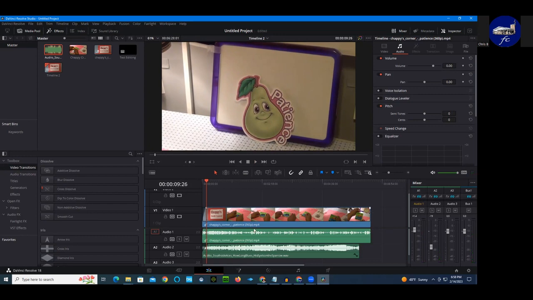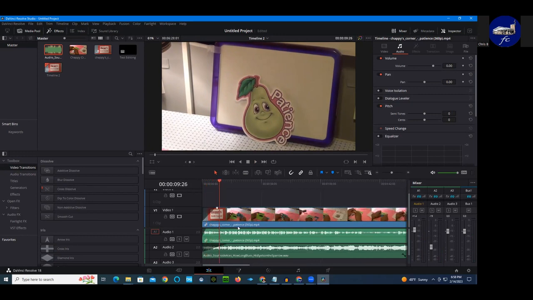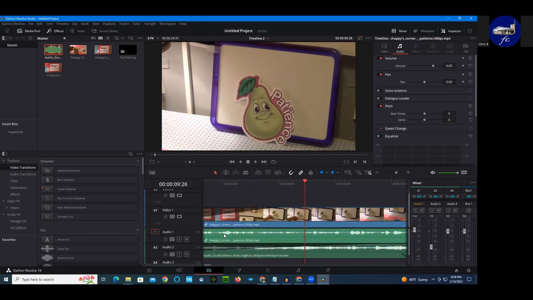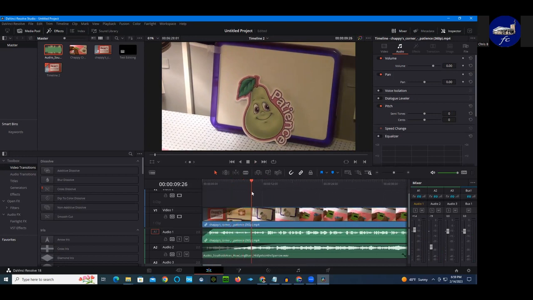I hit the space bar to pause it. I want to zoom in a little bit closer, so I'm going to hit the plus sign there. Also, if I hold my Alt key down and roll my mouse wheel, I can also zoom in and out. It'll zoom to wherever this bar is before I make an edit.